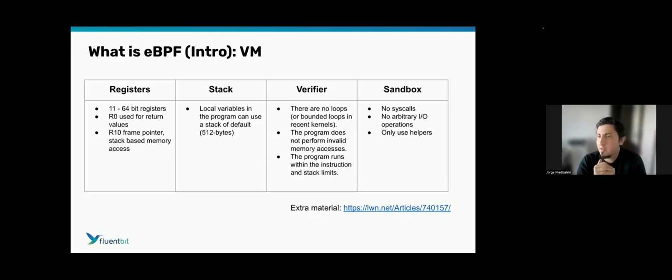So the VM, although it seems to be pretty simple, has some complexities. I probably won't go into that much detail about what the VM is about, but essentially it has a stack that is also limited for local variables as part of each program. That stack is constrained, I think, to 512 bytes. It has 11 registers, one of them used for return values, another one for the classical stack-based memory access.